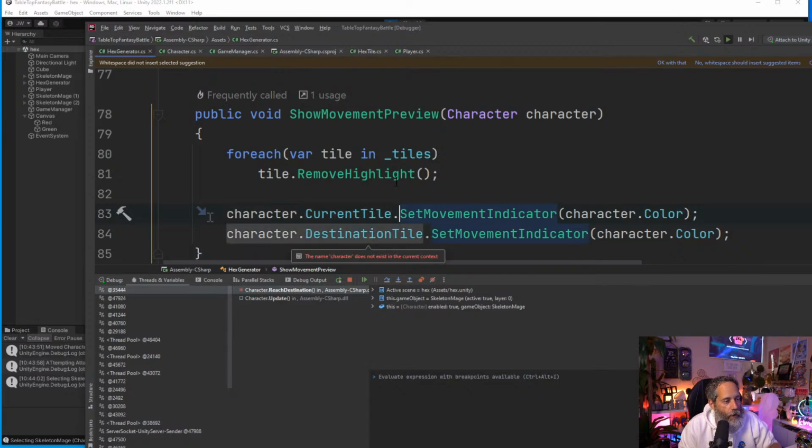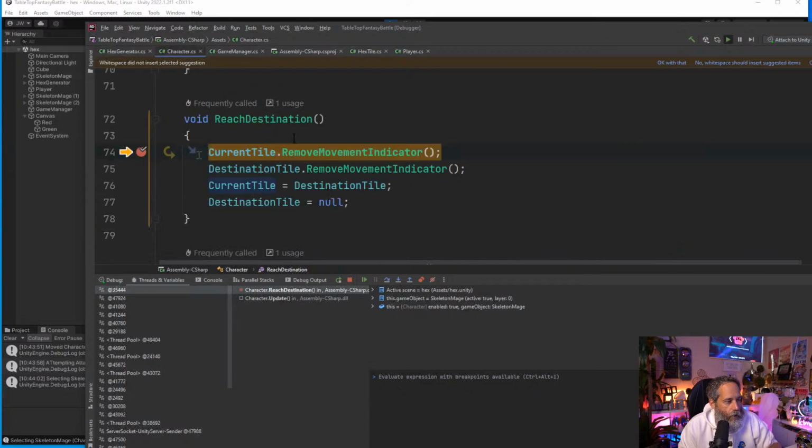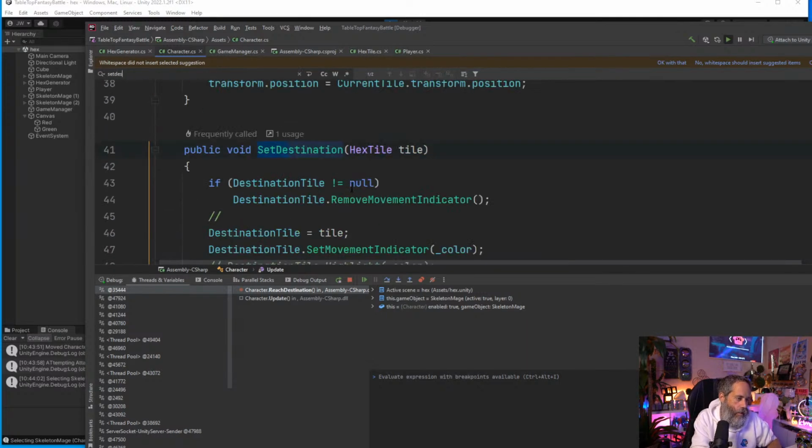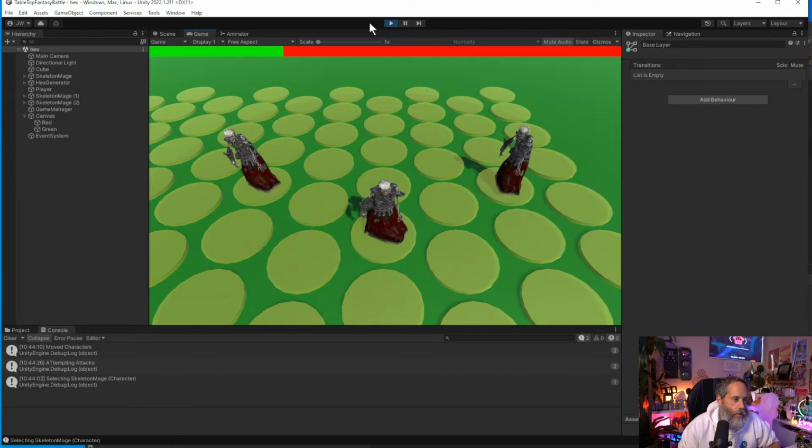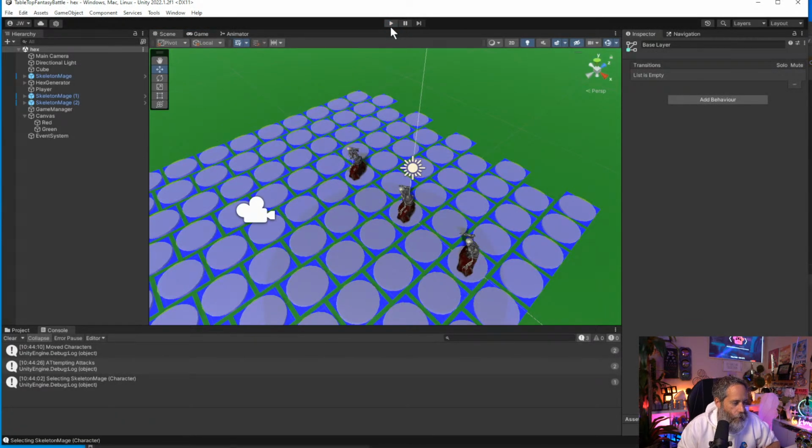Hold on, we're gonna find this. We are gonna figure it out. So where's set destination? Right here. We're gonna add breakpoints there. Okay, so I'm gonna stop playing. We're gonna go through the whole process right from the beginning and track down what's happening.